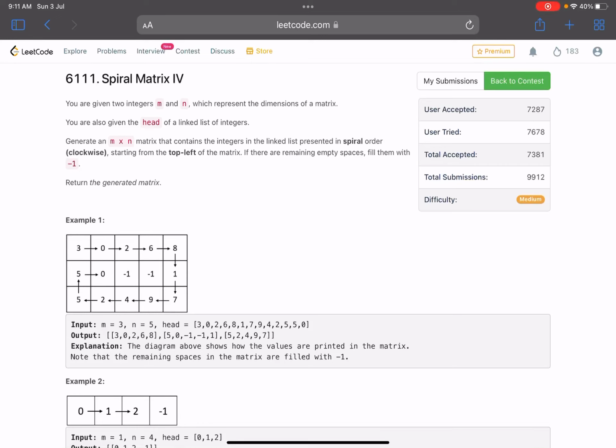In this video, we'll discuss the second problem of Leetcode Weekly Contest 300. It's a medium level problem. The problem name is Spiral Matrix 4.